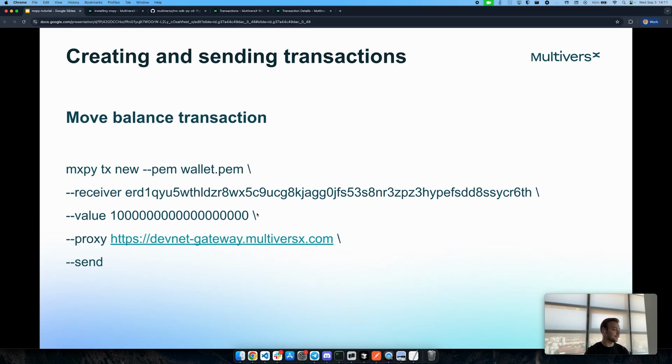That's 1 EGLD. Then we simply specify the proxy that we want to use to send the transaction. So we're going to be using the Devnet gateway today, but we could also use the Devnet API or some other third-party API provider, and then we're going to simply specify the --send flag to also broadcast the transaction on the network. If we didn't use this, the transaction would simply be created, but it wouldn't be broadcasted to the network, so it wouldn't be processed basically.